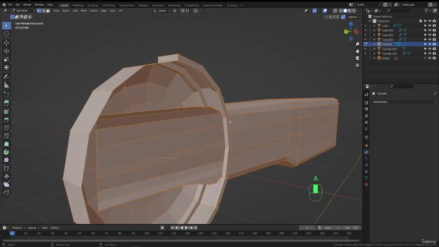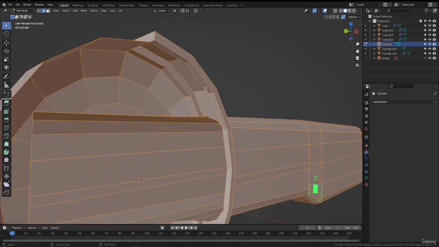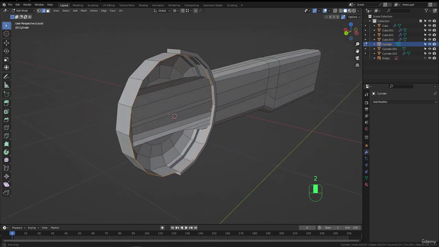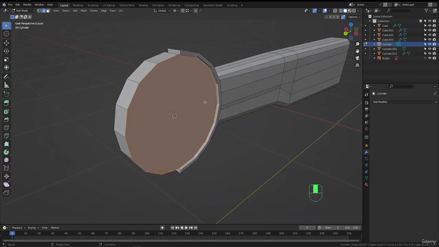Alright, to avoid all of that, you can hit A and then hit M and choose merge by distance. That will help to merge any close vertices. For example, here we have 7 vertices removed. Now let's try again, hit alt click, now it's working. Now I can hit F and fill this area without any problem.